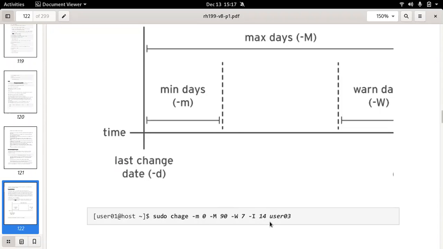After the password expires, after 14 days it will become inactive. And then the user name.